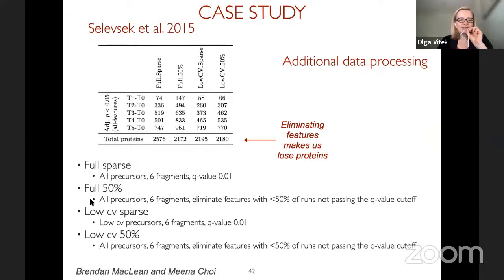So we had four data sets which resulted from different processing of the original data. Full sparse means we consider all precursors, use 6 fragments per precursor, and we only eliminate individual peaks if they do not pass the Q value quality of identification threshold. Or we can have the full data set again, all precursors, 6 fragments, and if half of the peaks in the feature do not pass the Q value cutoff, eliminate the entire feature. So now here, essentially, we have more features, more missing values. Here we have fewer features and just remove the entire feature if it has too many missing values.